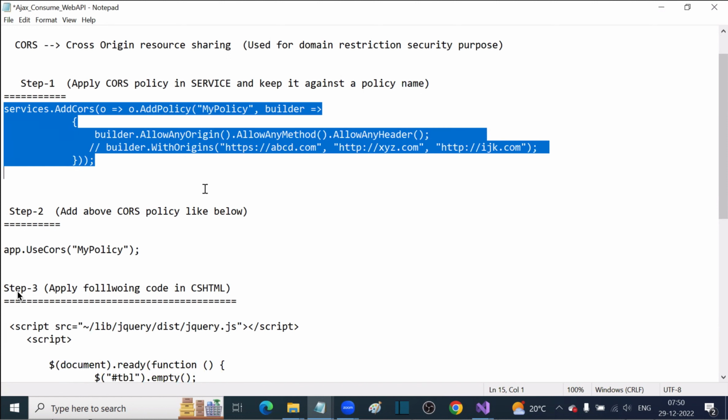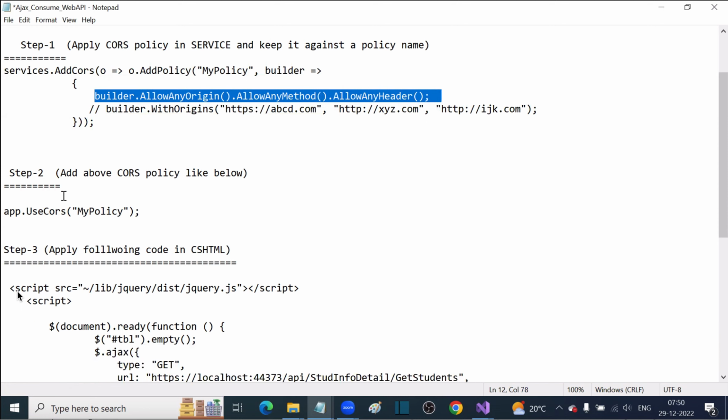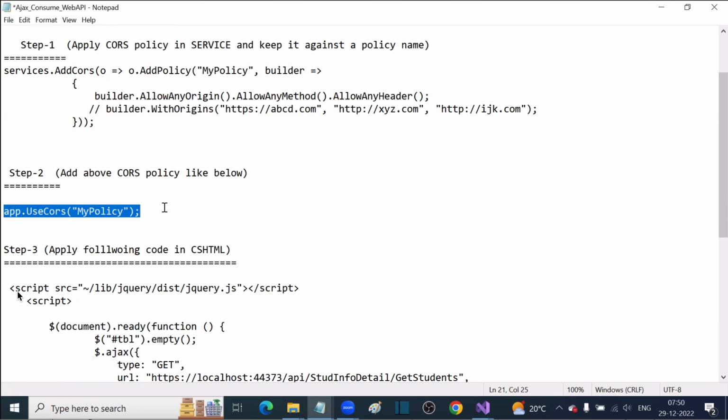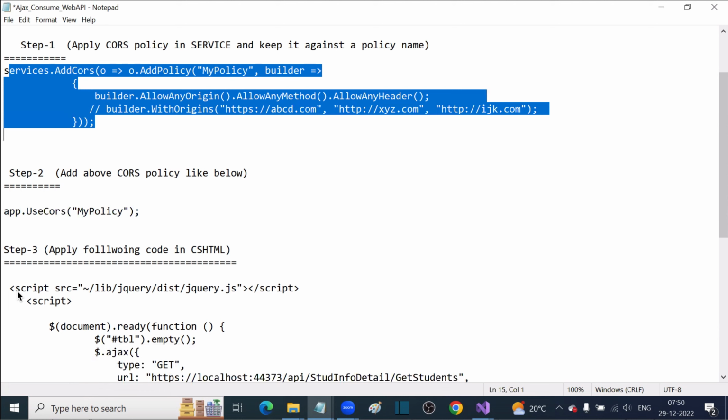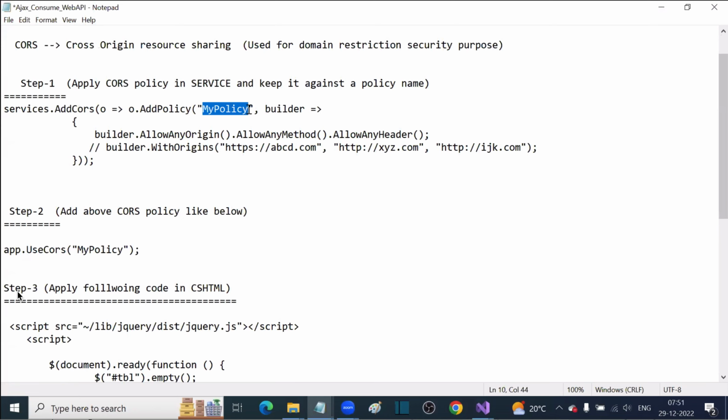One is called best practice, one is called restriction. It is a restriction this time. If you want to allow everybody also, you can allow everybody like this, but you have to put this line, then only your client side call will happen. And step number two is in the same middleware: one is for defining the service, one is for using the service, right? So in the using service area, you have to go and say app.use cors of whatever policy you defined. If this policy name is XYZ, here you can give XYZ.